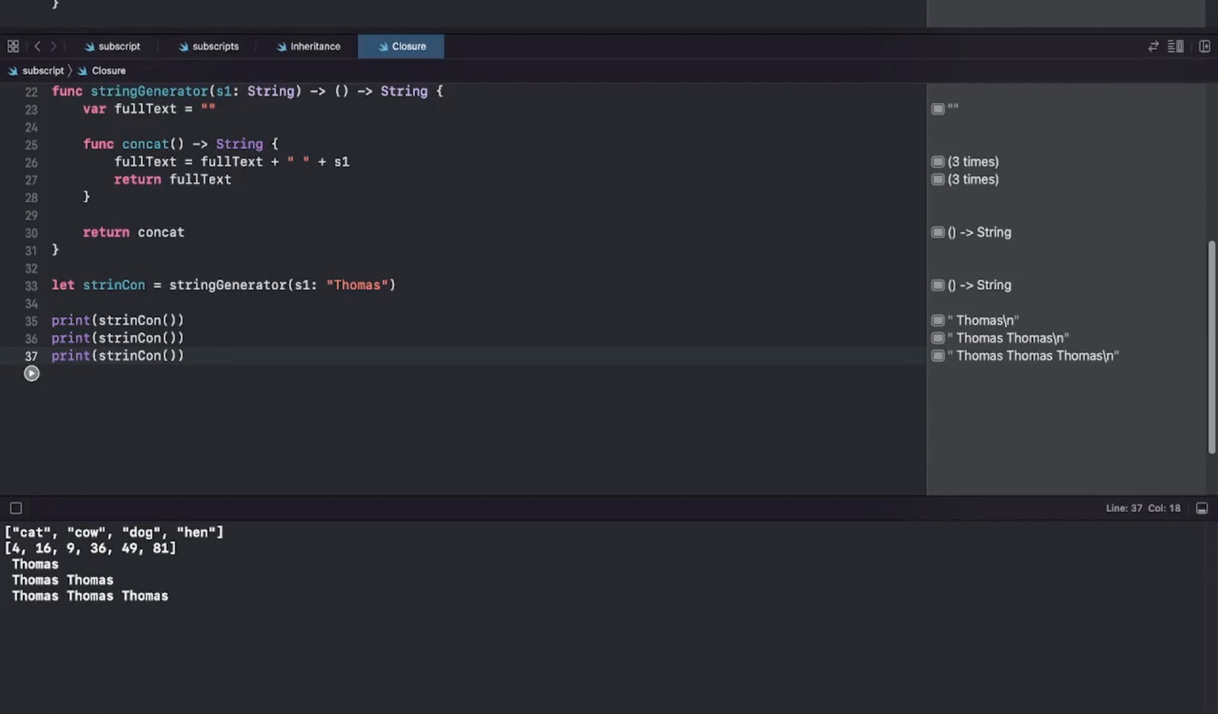Now, what I want to mention here is that a closure is a reference type. That is, when we copy a closure, it is passed by reference. That's why each time we call this particular closure, it's still the same thing. Now to prove that, for example, let's reassign this to another variable. Let me call it stringCon2 and then assign it to stringCon, the one we defined earlier.